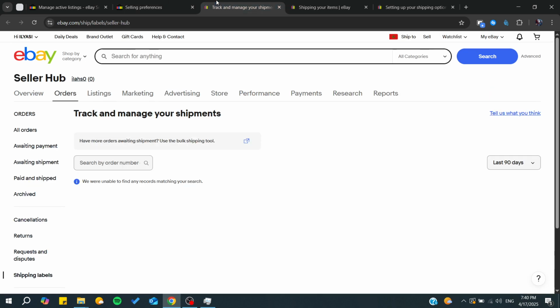When you get an order, you will need to start tracking and managing your shipments. That means whenever you have an order, you will need to create a label for it. And there are many ways of creating a label.